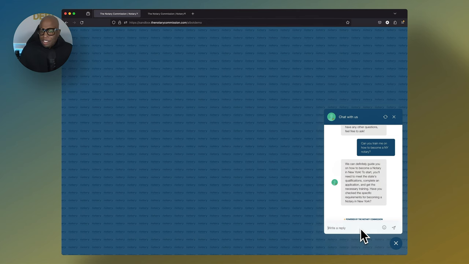We can definitely guide you on how to become a New York notary. To start, you'll need to meet the state. So it's kind of leading him back to the New York State board or the New York State municipalities to get the exact pricing on how to become a New York notary.